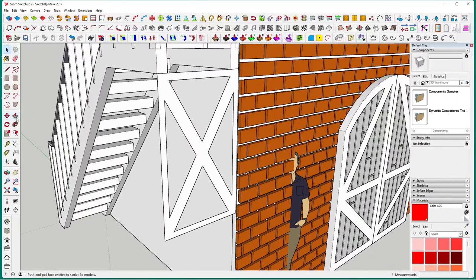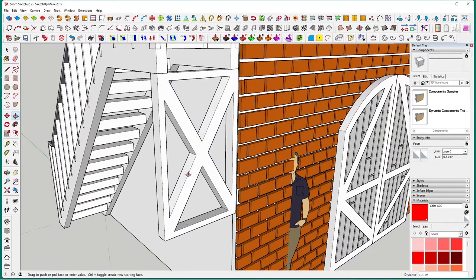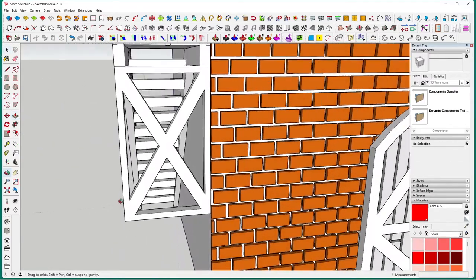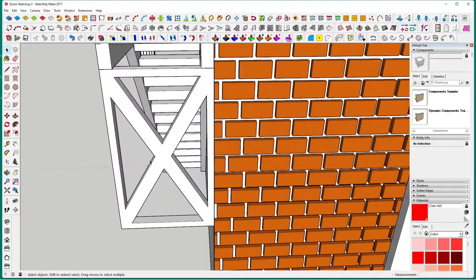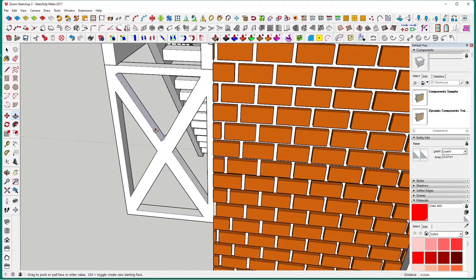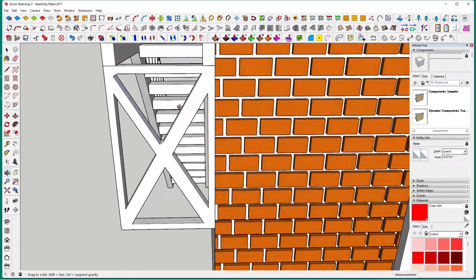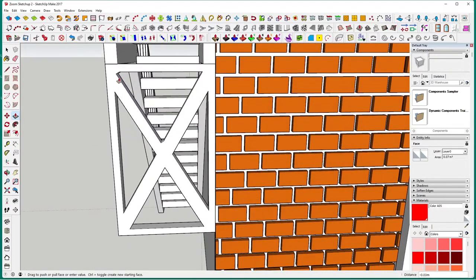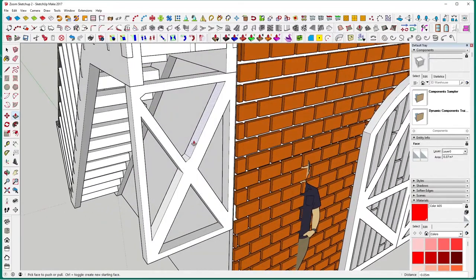And then we'll get the push pull tool and we'll push it back, say 0.1, and that's 1 millimeter. Now they look a bit heavy, so we'll get the push pull tool, we'll come on the inside edge, we'll pull it across, say 0.5, back 0.05, 0.05, that sounds good.